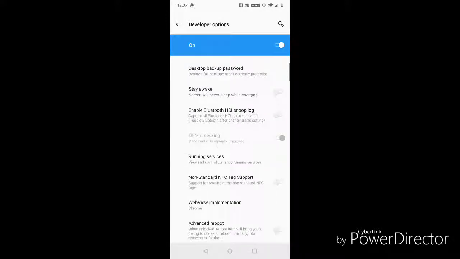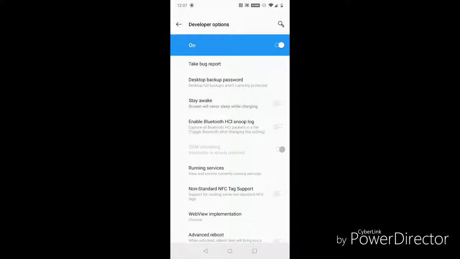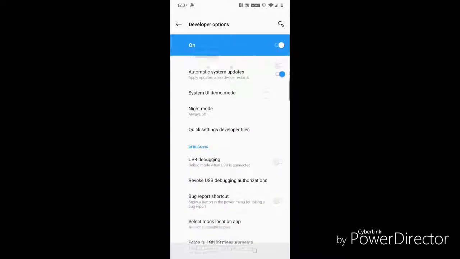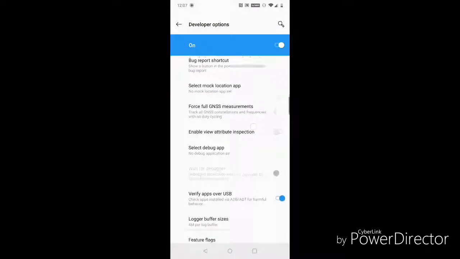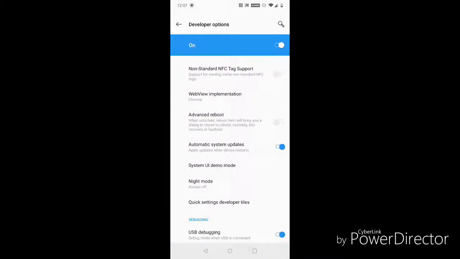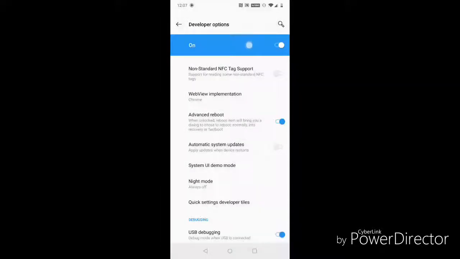Now, after it reboots, you'll have OEM unlocking and it won't be grayed out. So you're going to want to enable that, and enable USB debugging. You're also going to want to enable advanced reboot. This just makes it a whole lot easier. You don't have to, but I use it because, as you can see, it allows you to do the bootloader, the recovery, restart, and power off.